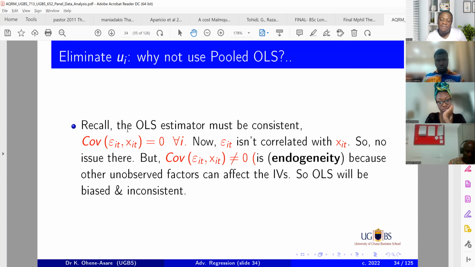OLS estimators must be consistent. They must be best linear unbiased estimators. That's one, but they must also be consistent. What does that mean? It means that the covariance between the error term and the independent variable must be 0. We have said this over and over. This is the principle of endogeneity if it is not 0.